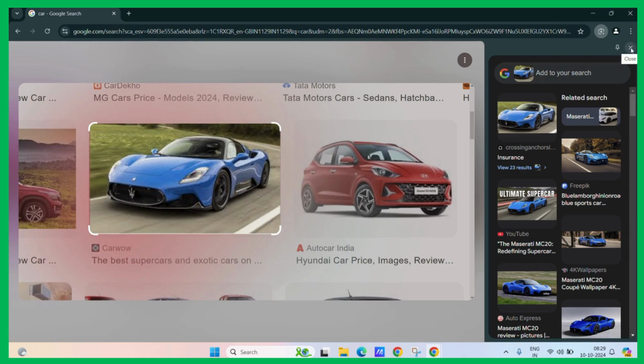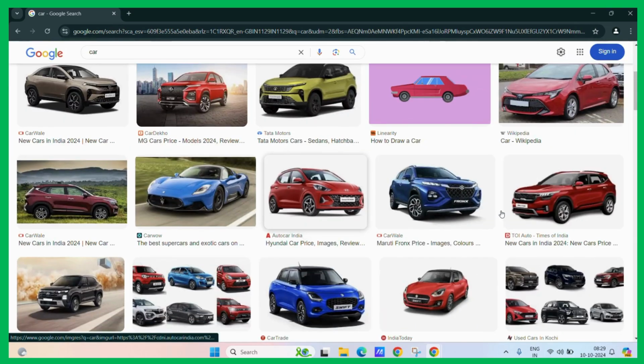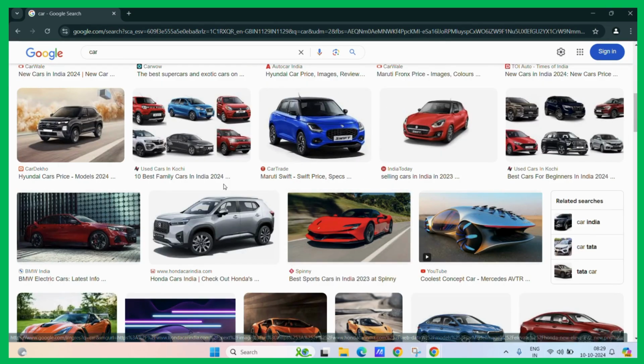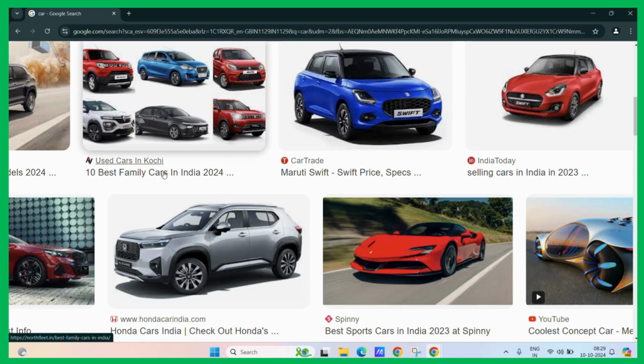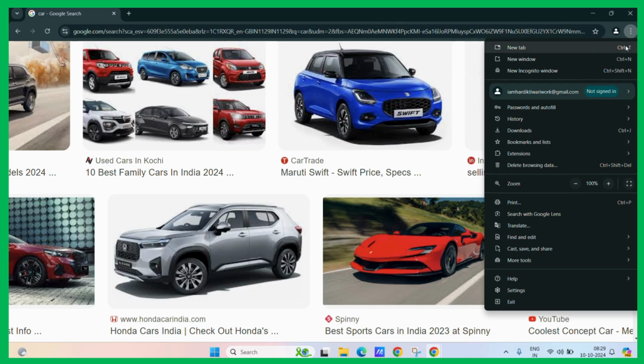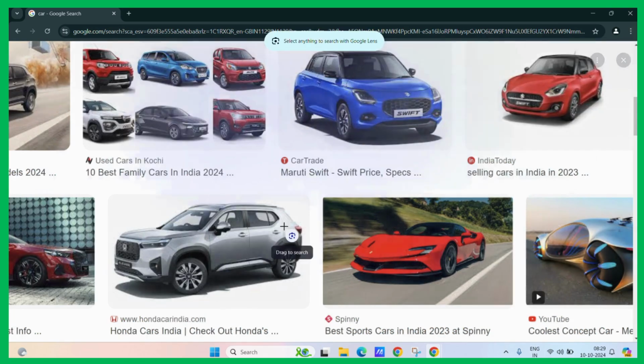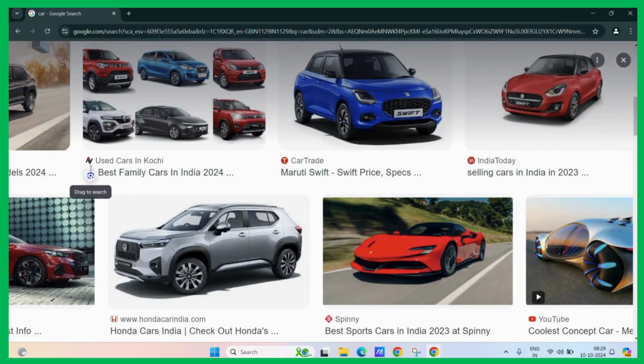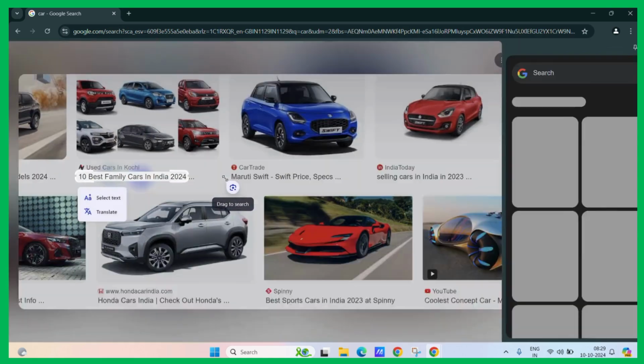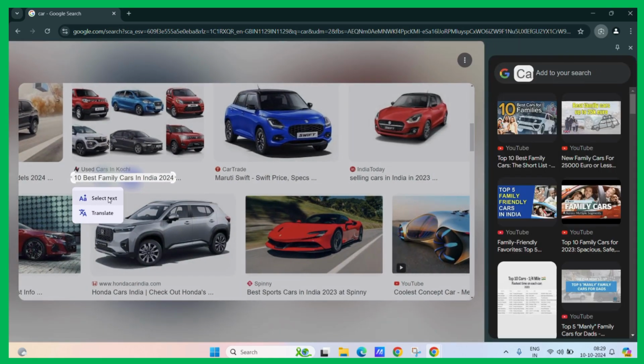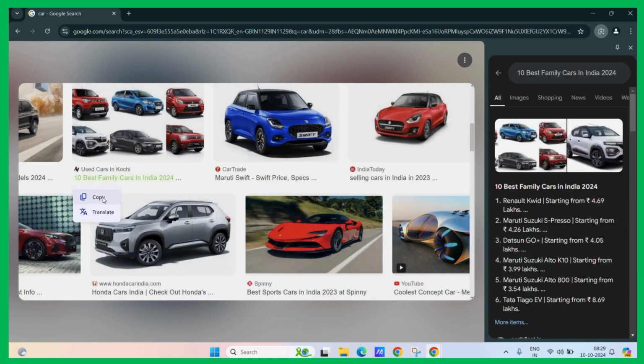Now, let's try to extract text from the web. For example, this particular text here is not copyable. You can't copy it. So let's see how to use Google Lens to copy this particular text. Simply follow those previous steps and click on the search with Google Lens. Now just snap this particular text right here and you can see the select text option. Click on the select text option and you can choose to copy it or also translate it.